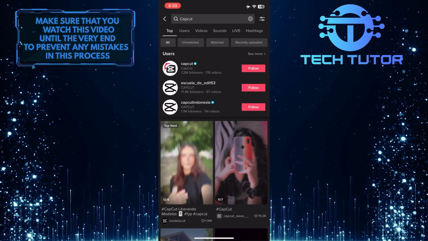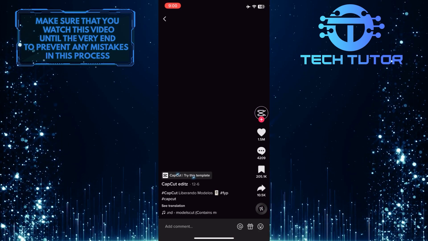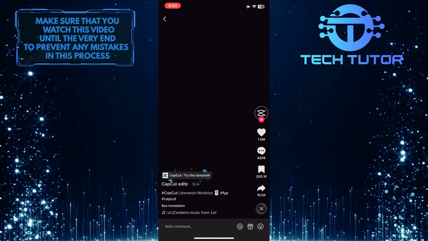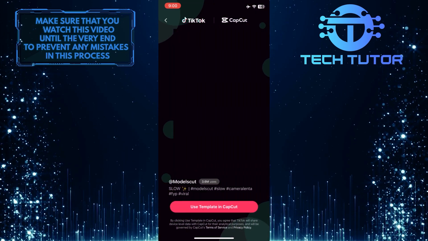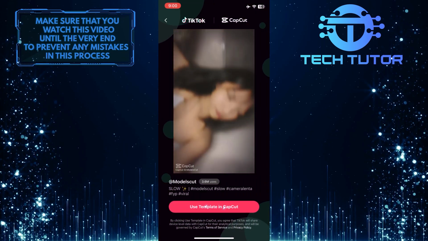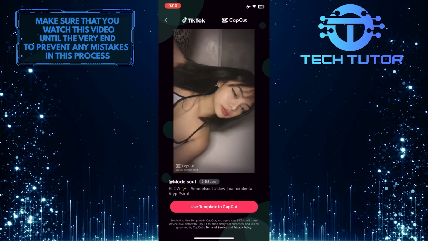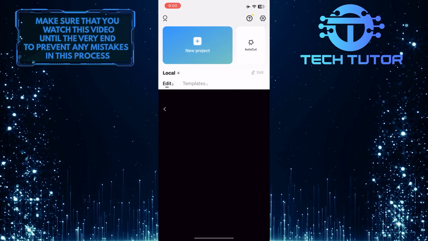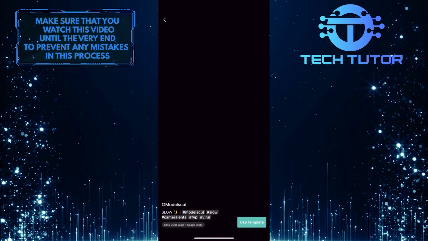So go ahead and tap on any one of these videos and then tap on the CapCut Try This Template button and then select Use Template in CapCut. And it will open up that specific template in the CapCut app.